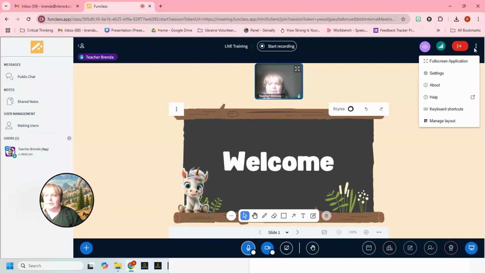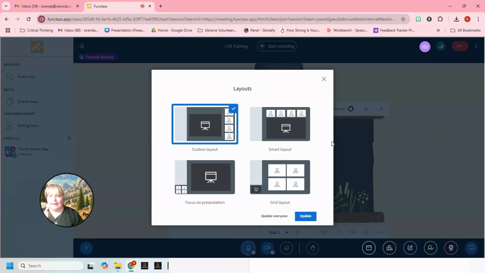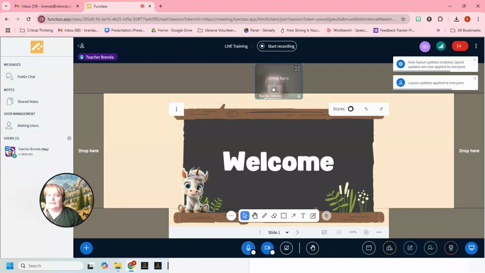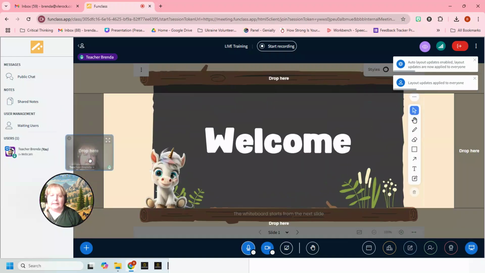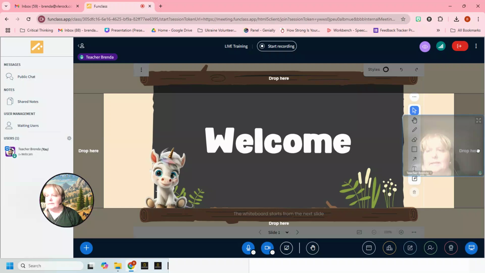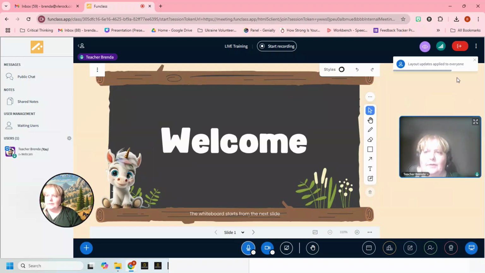So what you're going to want to do is go up here and you're going to see manage layouts. Now for you to drag everything around, you want to have it on the custom layout form and you're going to hit update for everyone. You can then take it and slide to the left, or you can grab it and slide to the right. And as you can see, it's applied to everyone else.